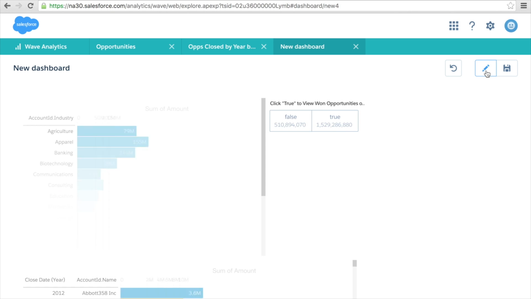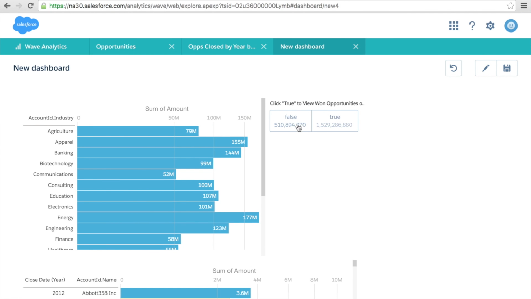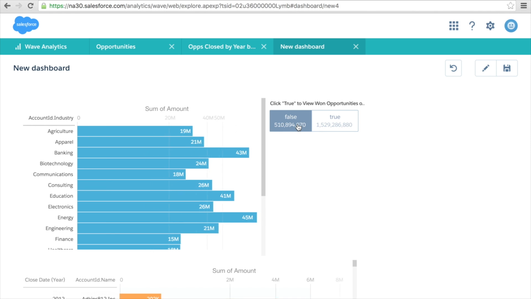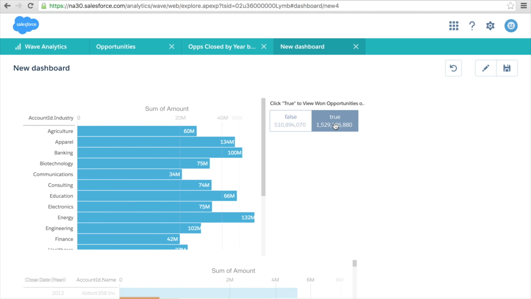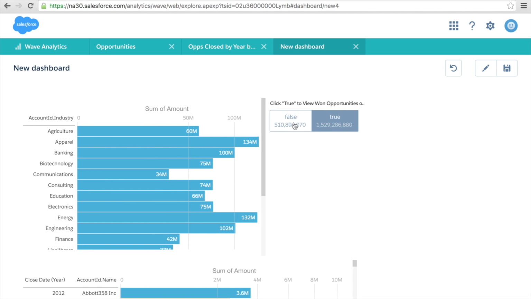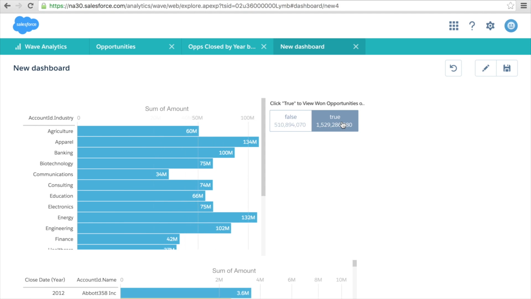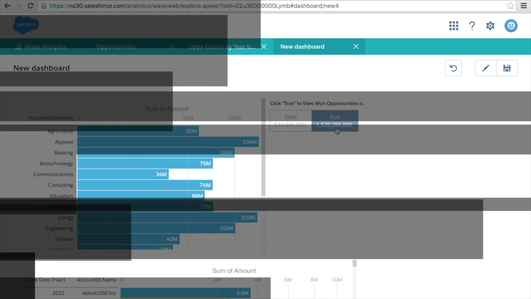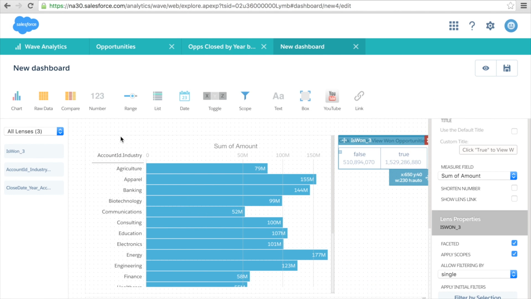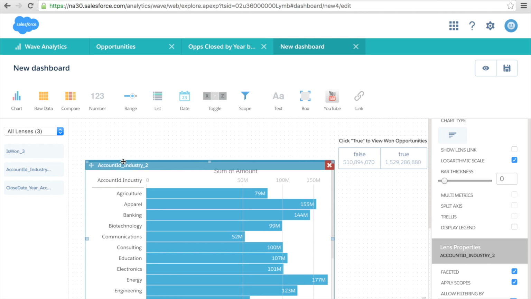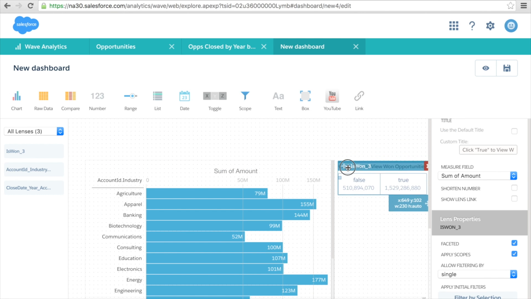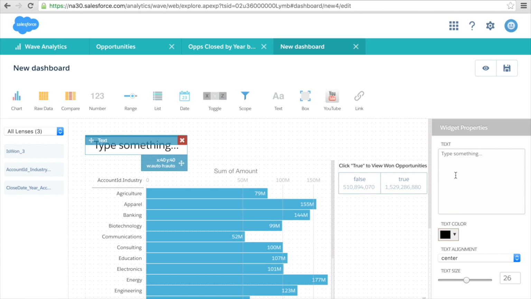And let's go to our preview mode. As you can see here, all I have to do is click false or true, and just like that, I'm looking at all the opportunities I lost and all the opportunities that were won. We can add titles in Wave simply by clicking on the text widget and typing here.